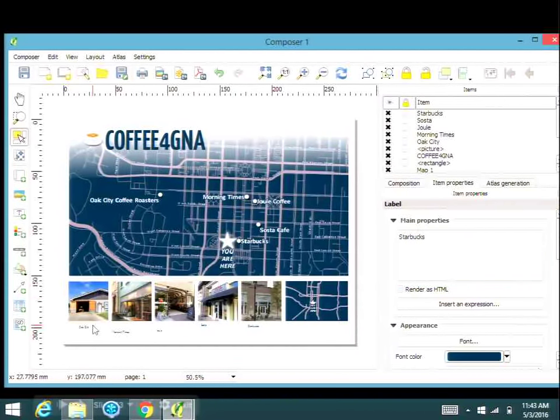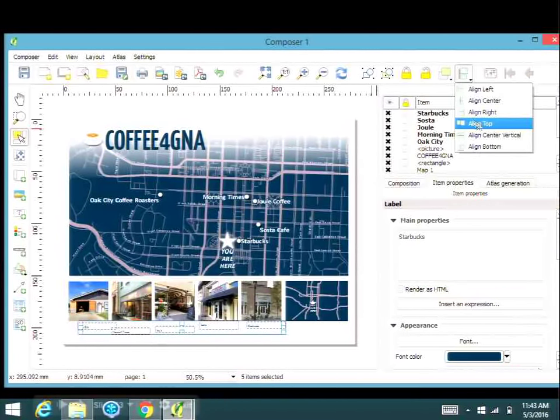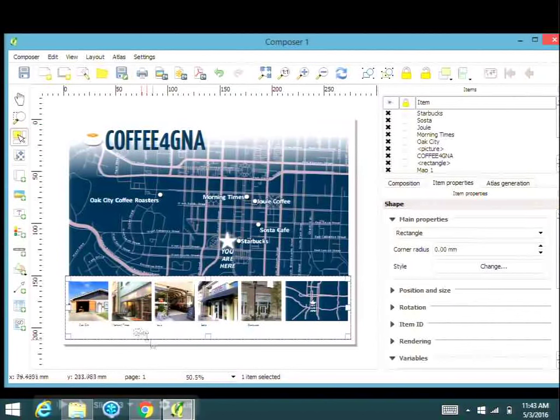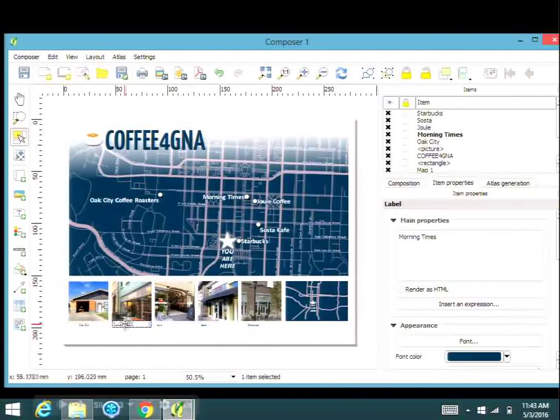So now I have these labels, but they're kind of where I want them, but they're not exactly where I want them. So I'm just going to select them all, and you can see that just like most graphics programs, we have an alignment toolbox right here. And so I'm going to align them all so that they're on the same line, and then I can do a few more tweaks to make sure that they are centered within their picture, which you could have done if I had had separate pictures for each of these using the alignment tools.